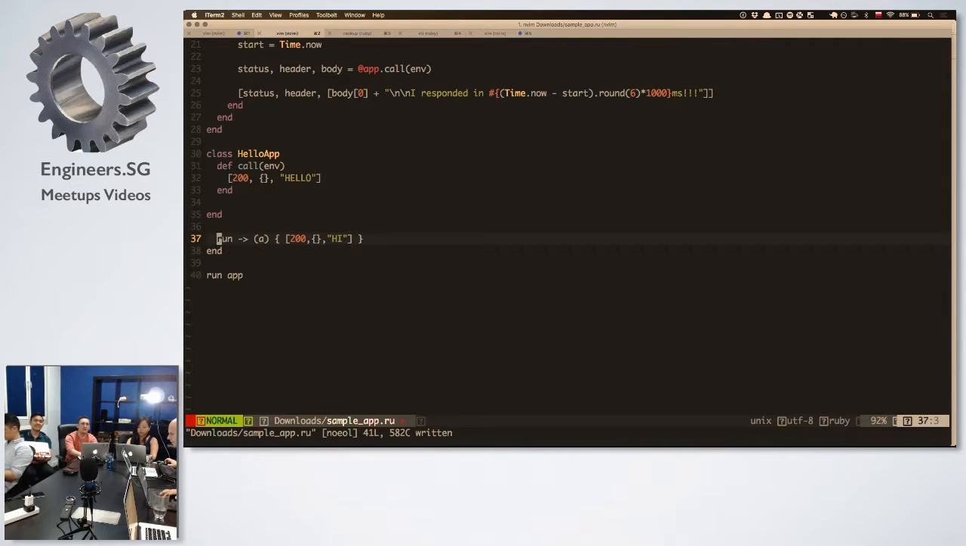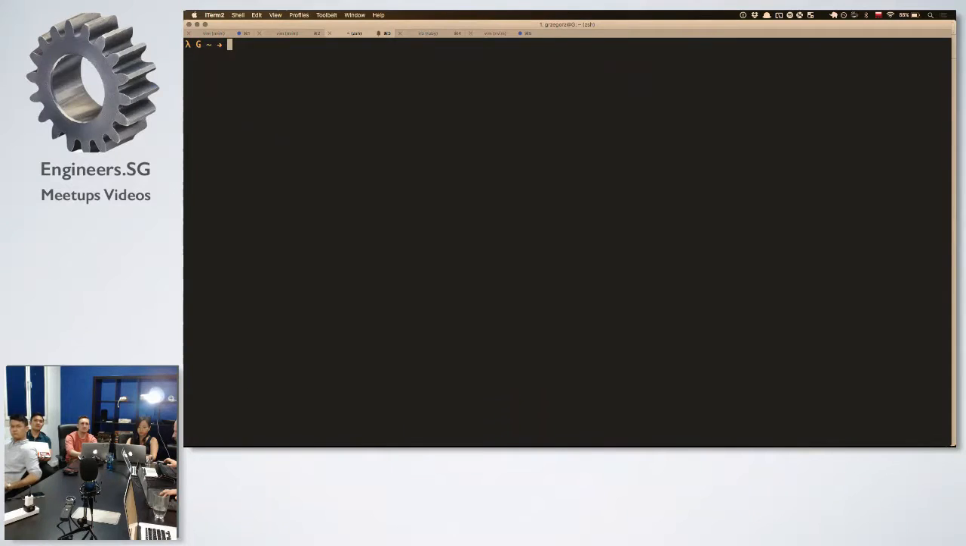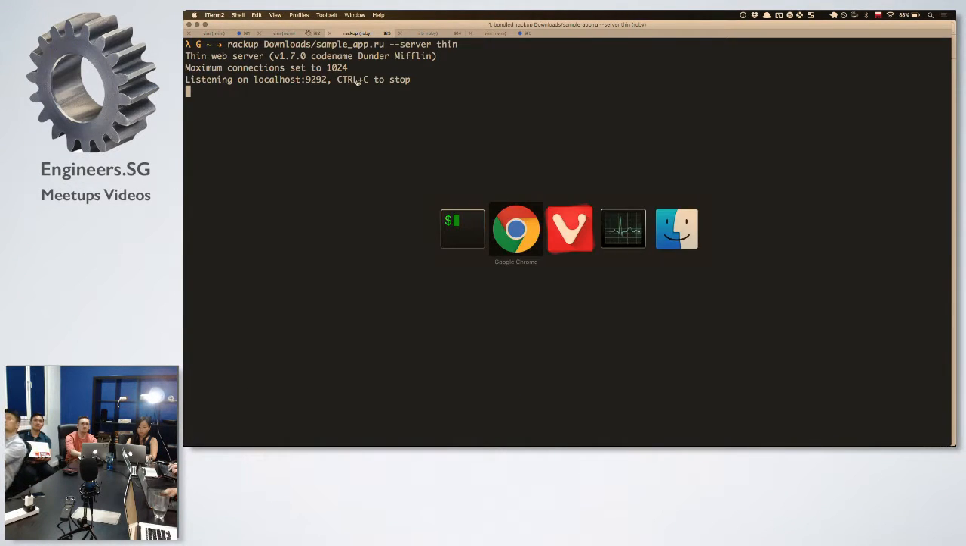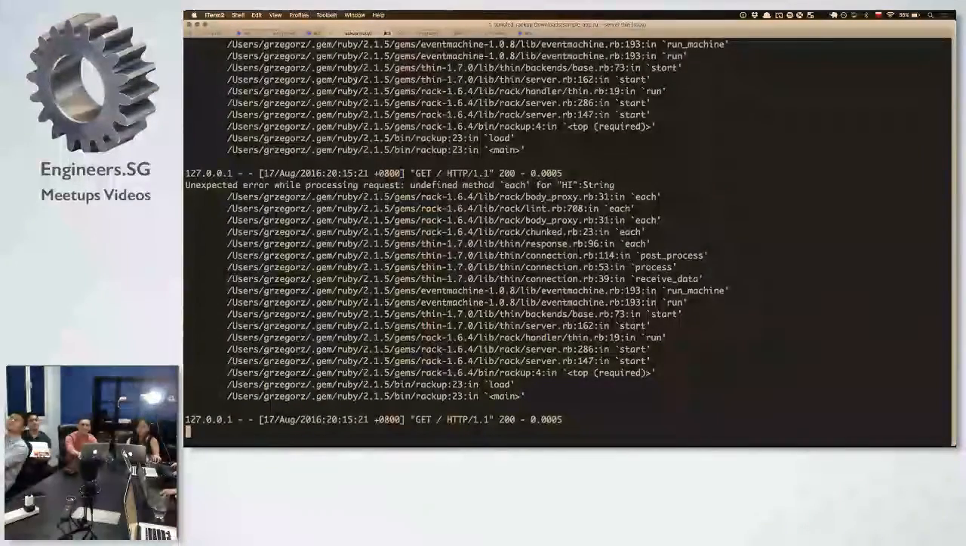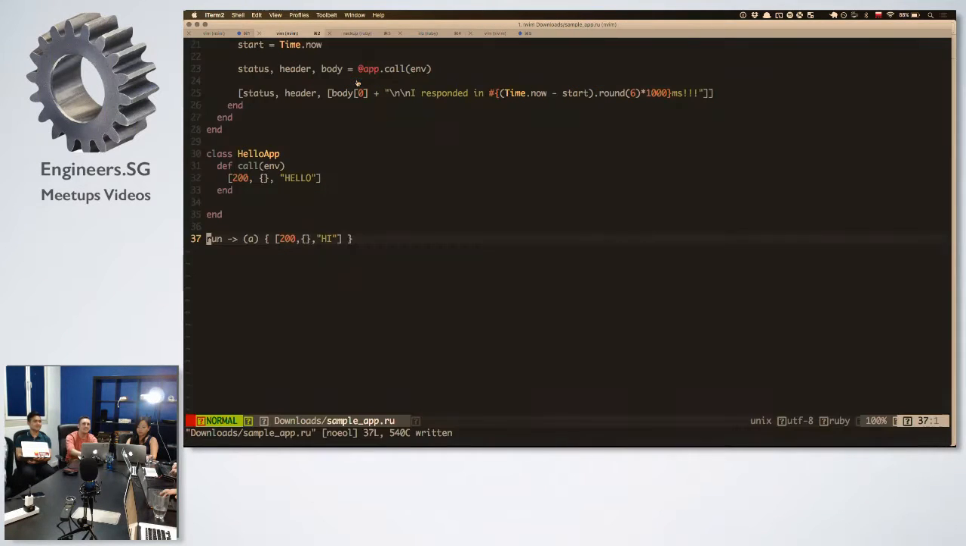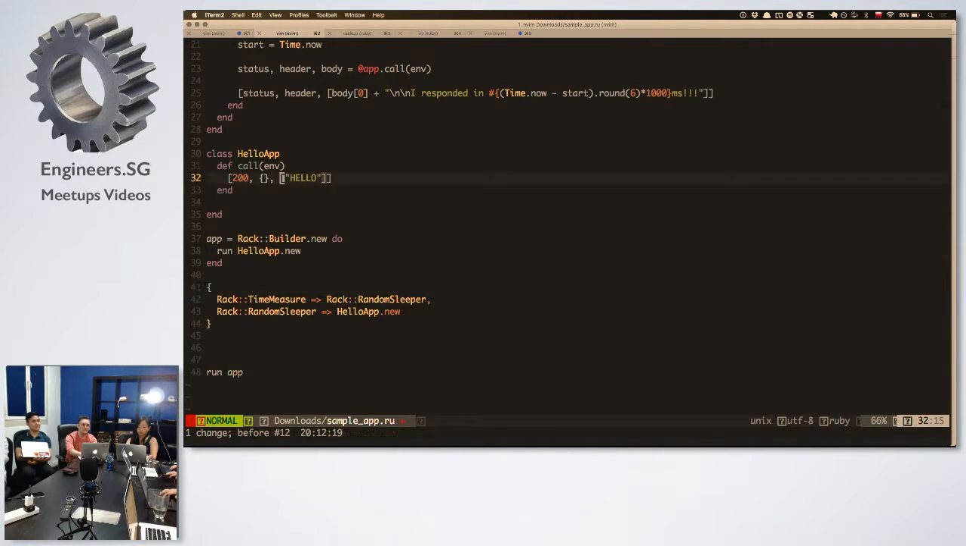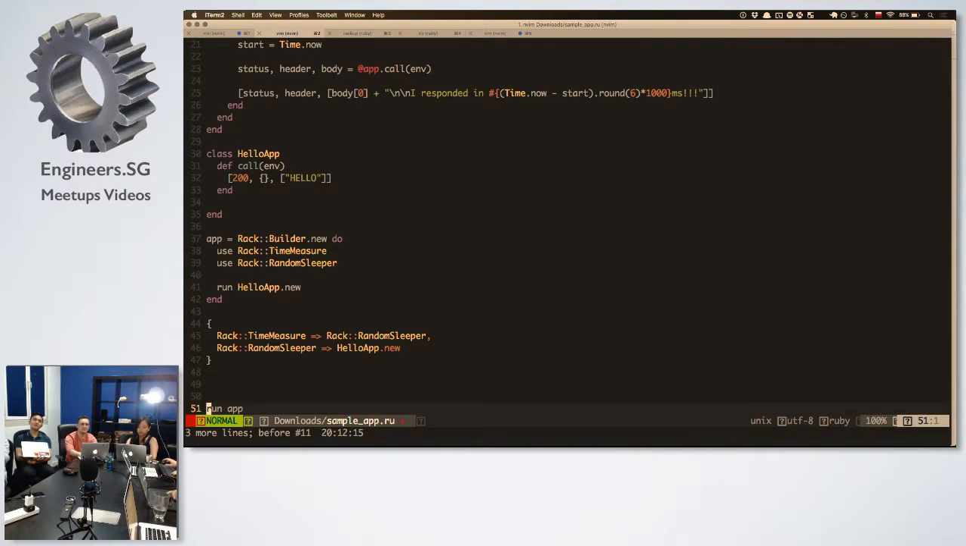Okay, what if I do it without the builder? What if I do just this way? Nope. Still the same. Are you sure you didn't override the string class to respond to each? It's still working, it's still working, with thin 1.7. Okay, no idea.